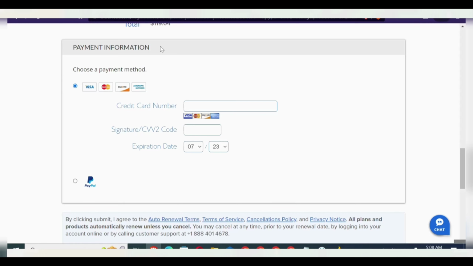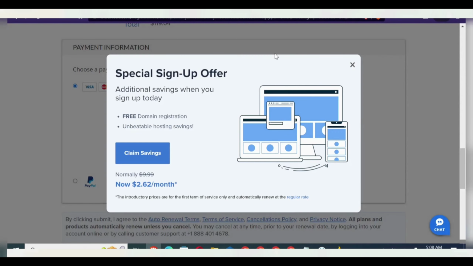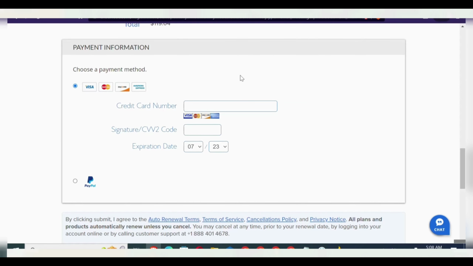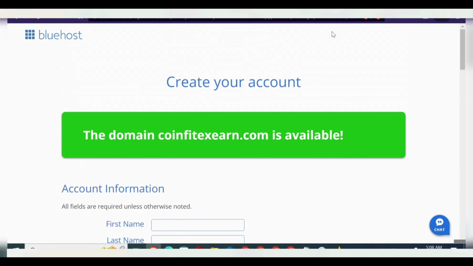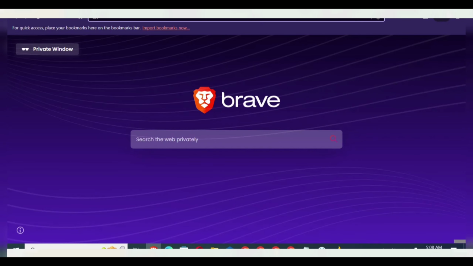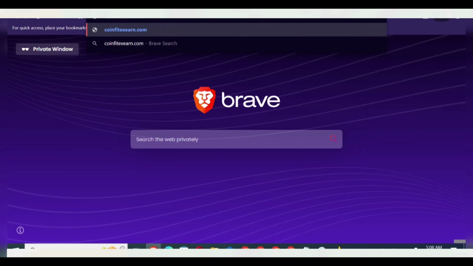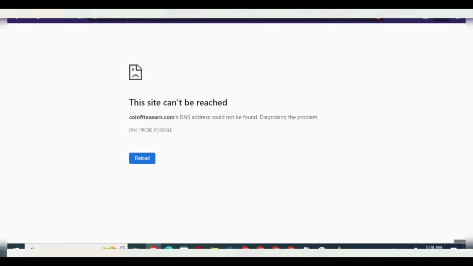How you can log into your cPanel is, let's say for instance, I successfully purchased this domain at coinfittersn.com. All I have to do is come to a new tab on my browser, paste that domain name, and add /cpanel. Once I click on this, it's going to redirect me to a page where I'm going to put my username and password, which will be sent to me in the email Bluehost sends. You see that it doesn't open because I have not purchased this domain, so it can't open.